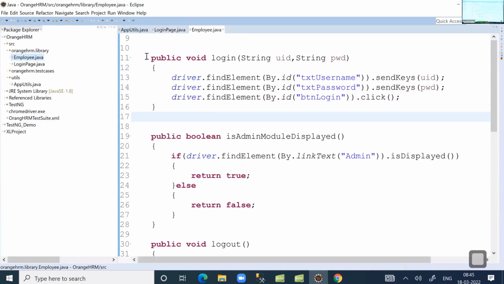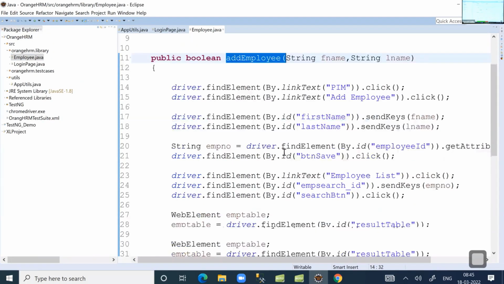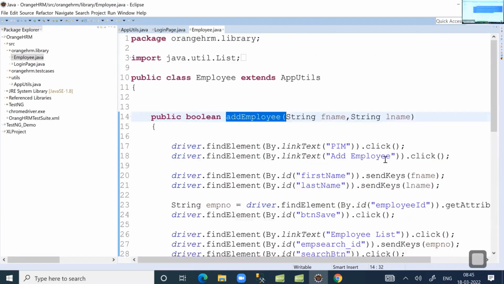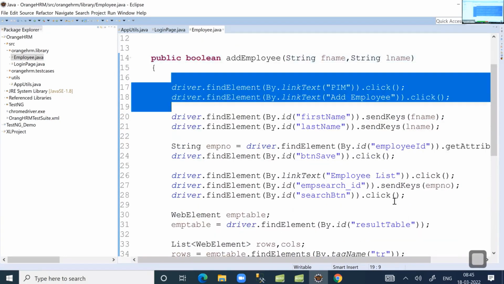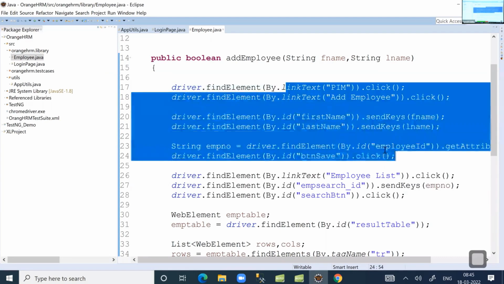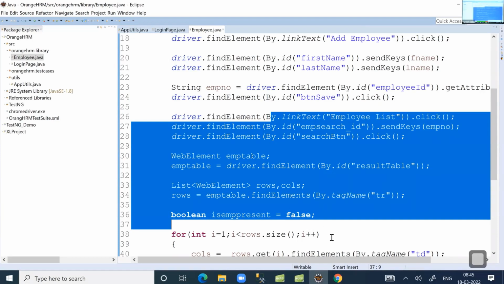There's one more class here called employee. To register a new employee in the RNHRM project, I built some code here. Not just registering a new employee. After creating a new employee, verify whether the employee registered successfully or not in the table.